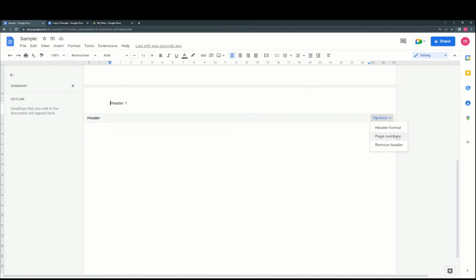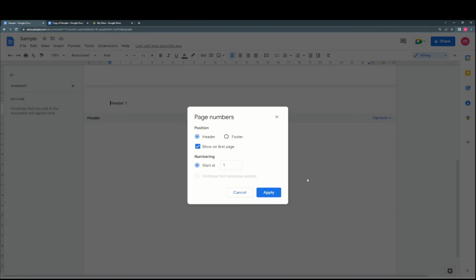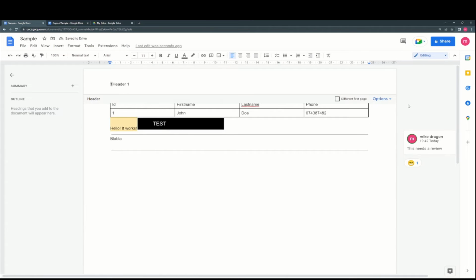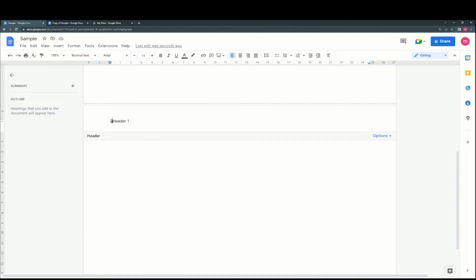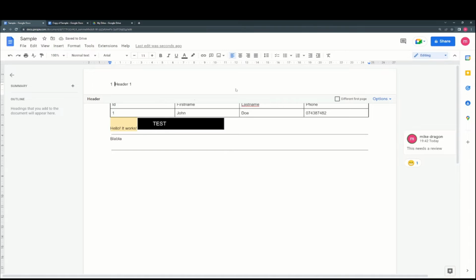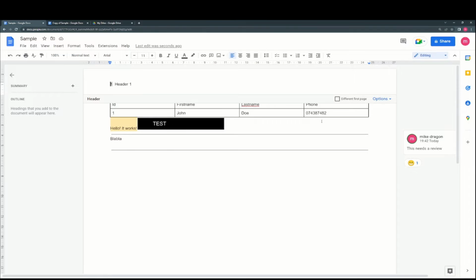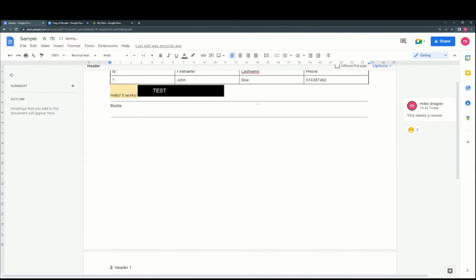So it's gonna add the page numbers up to the right. And it's gonna add them on the header. Start at number 1, show on the first page. So it goes here. You see 1, here's gonna go 2. So let's give it some space. And we can actually, yeah, different.